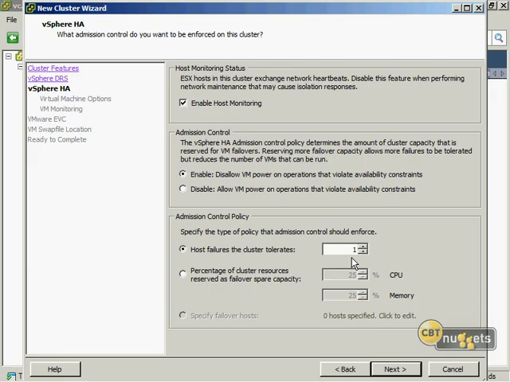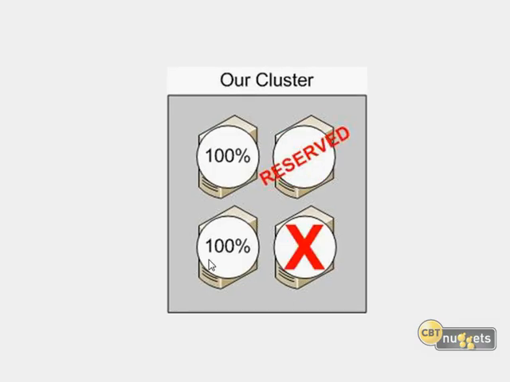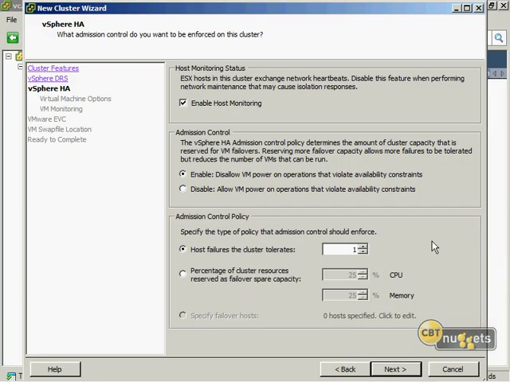If you have a very large cluster, you might put it at 2. You would set this to 2 when you think the possibility exists that 2 hosts would fail simultaneously and you want to protect yourself against that. Remember, this cluster can tolerate the failure of no hosts. There's nowhere for it to go. This cluster, conversely, can tolerate the failure of 1 host. I'm going to set aside 1 host's contribution of resources so that I can tolerate the failure of 1 host. That's what host failures the cluster tolerates means.